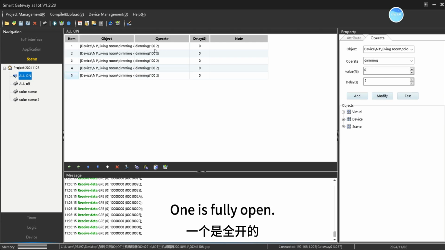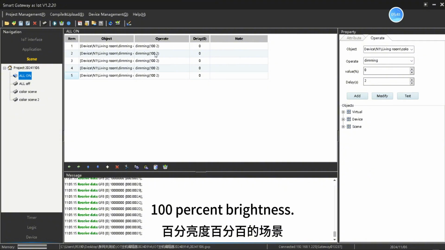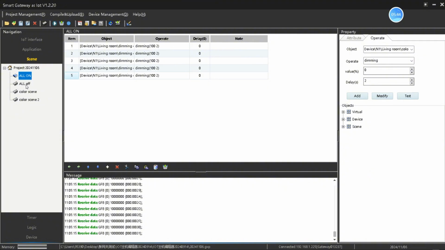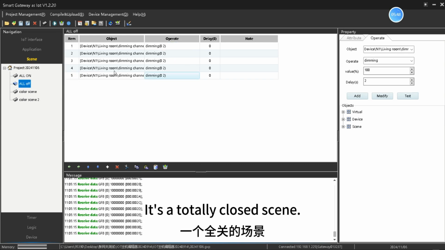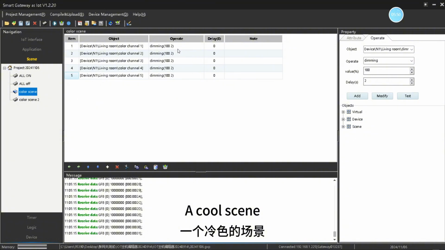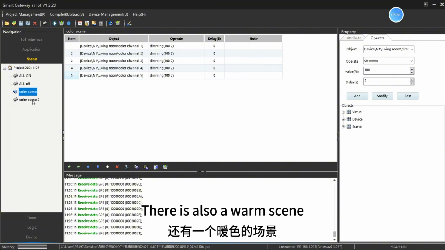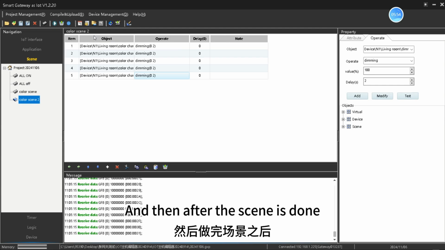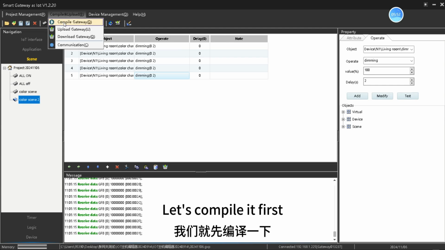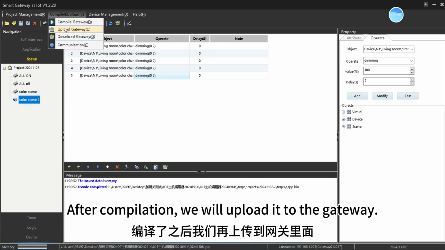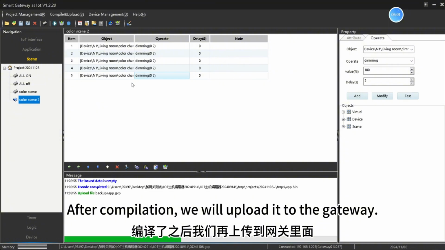One is fully open, 100% brightness. It's a totally closed scene, a cool scene. There is also a warm scene. And then after the scenes are done, let's compile it first. After compilation, we will upload it to the gateway.